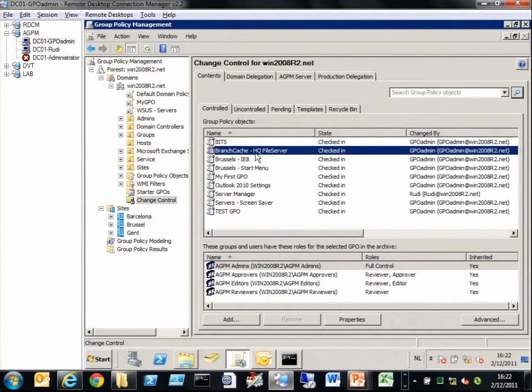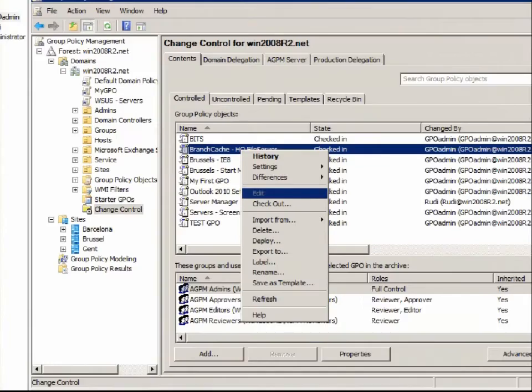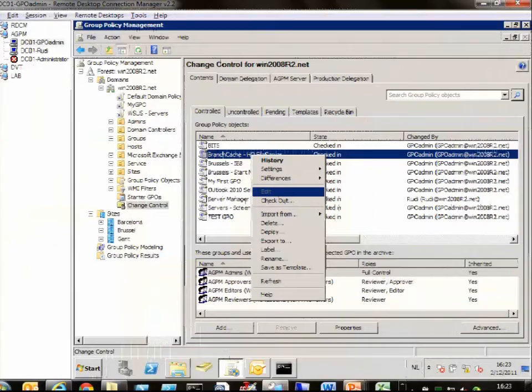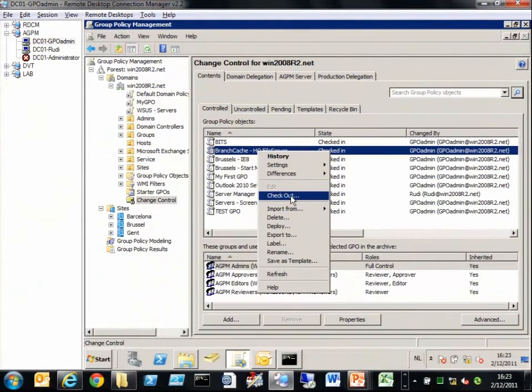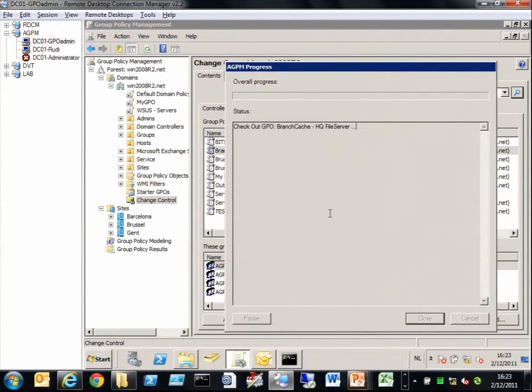So for that reason, at all times, we're going to prevent you from editing this group policy, because you quite simply need to check it out before you can actually edit it. And so that's what I would do. Let's say, I'm going to make some changes, and this is version 2 of this group policy. Why not? And off we go.